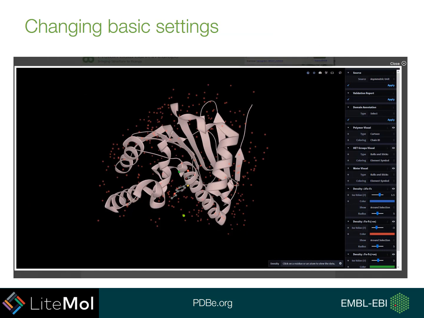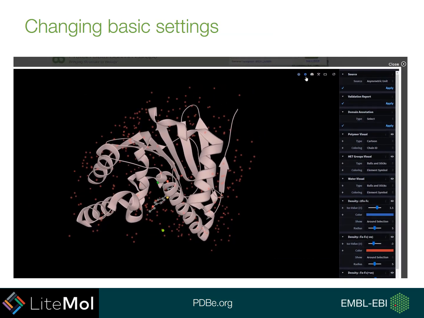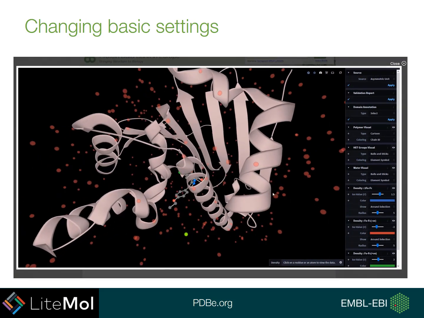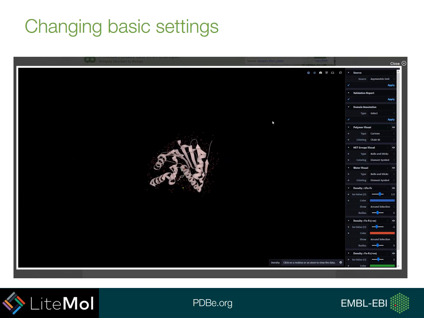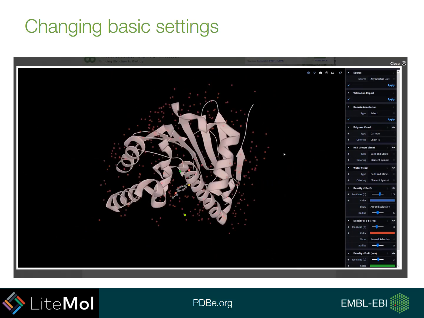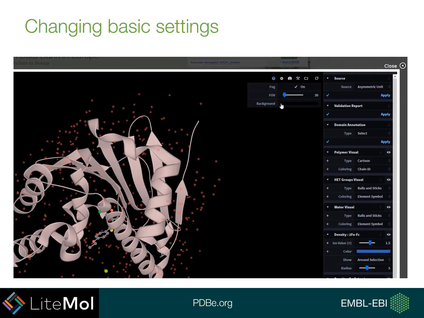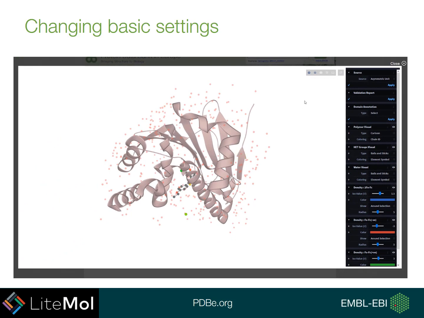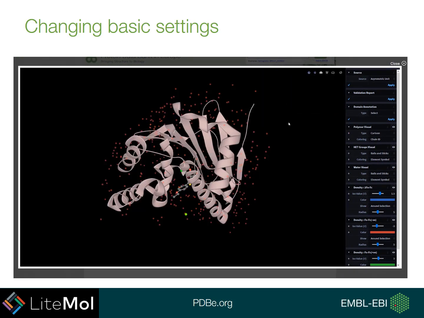There are also a number of basic settings that you can set. If you go up to the top here, this is the settings option for field of view. This changes the perspective of your view and gives you a different view of what you're seeing in the structure. What you can also do is change the background as well. If you click on the background palette here, you have a number of colors to choose from. And if you wanted to make figures, there is also a camera button at the top, which enables you to then take a snapshot of what you're seeing.